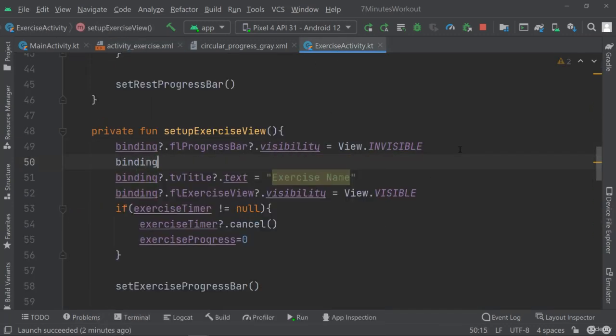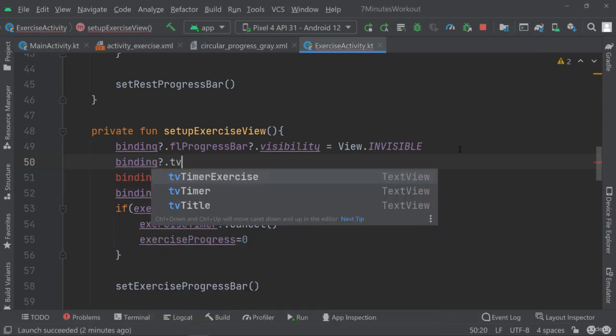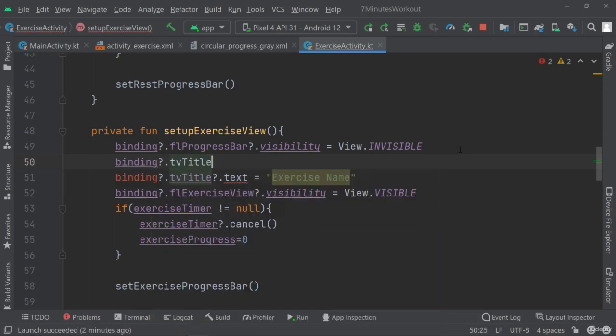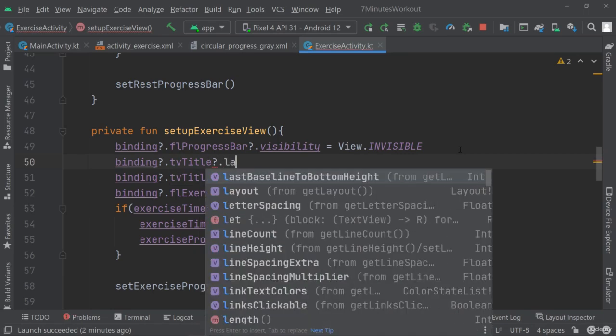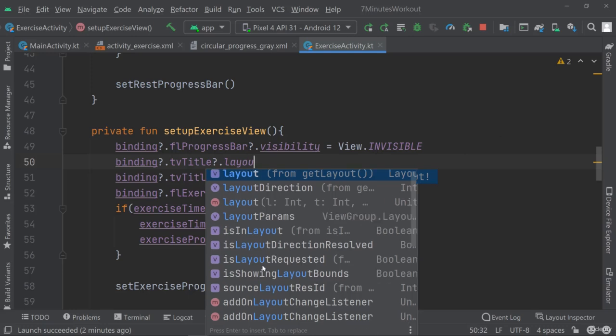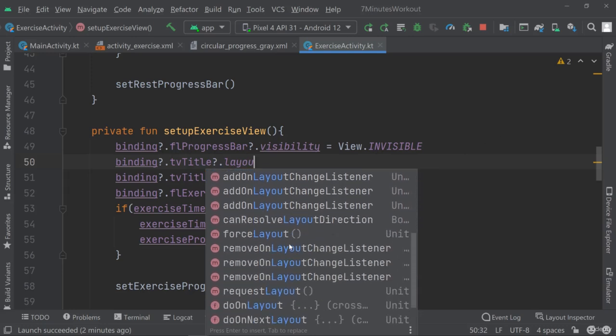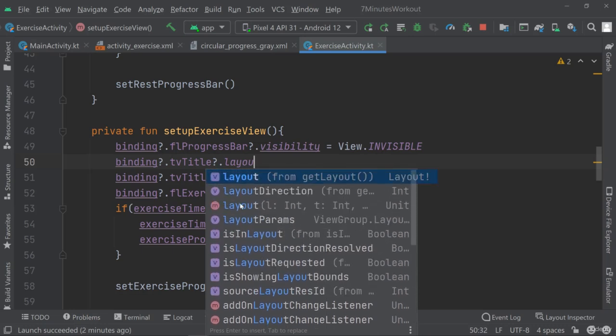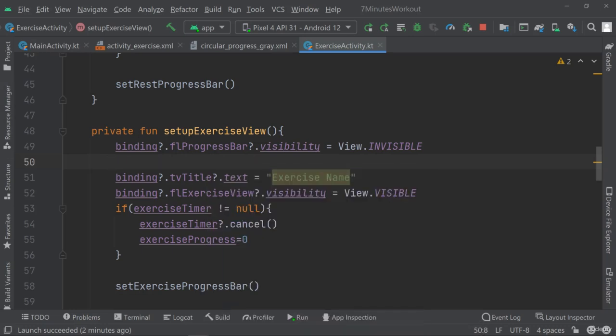We could actually try that. So binding layout constraint. No, it's actually TV title. First of all, you have to get the item itself. And here layout constraint. No, it doesn't exist. Let's see if we enter layout. Add layout change listener, remove. Well, doesn't seem like it. Okay. So in this case, you would really have to check out the documentation.